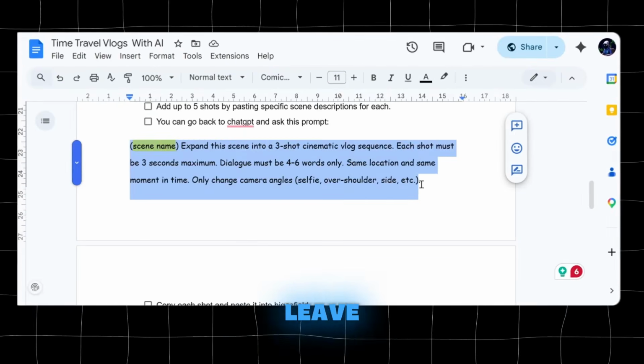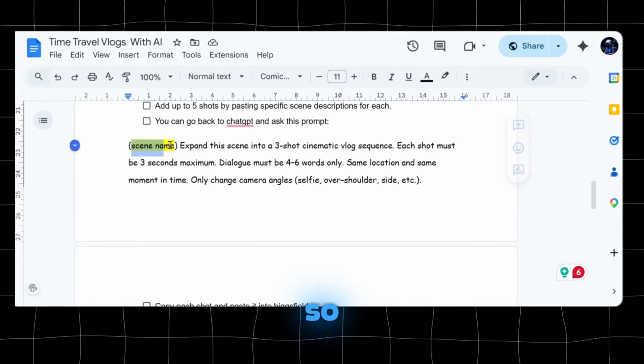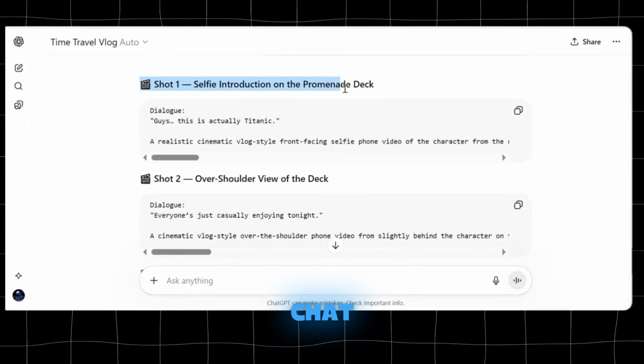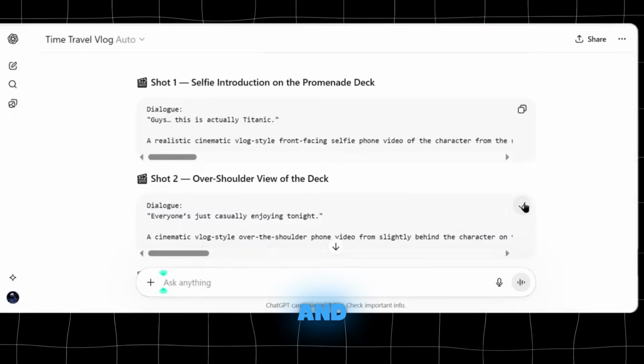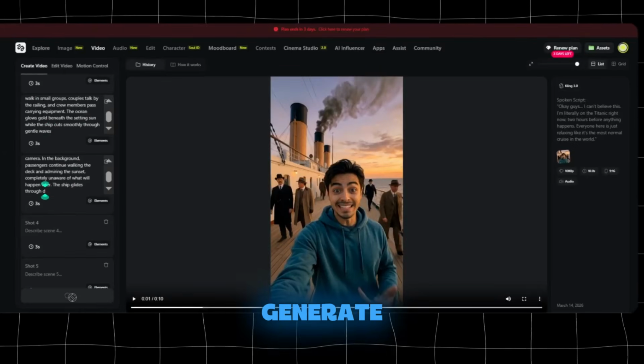And as I mentioned, I'll leave this prompt in the Google Doc in the description so you can just copy it directly. As you can see, ChatGPT gives you 3 multi-shot descriptions ready to go. Just copy them one by one and paste each one into Higgsfield, then hit generate.